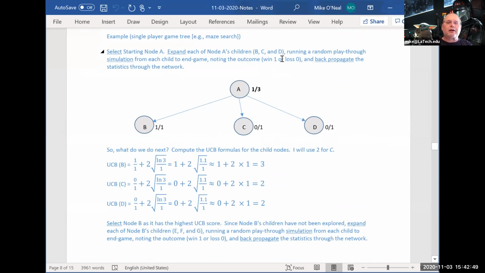This is for a single player game like a maze search. Starting in node A, I expand each of its children, B, C, and D. And then as I expand B, I will do a simulation. And this simulation is a win. We'll say I got a success, I won. And this is the first time that I've run through here. So I tried once and I got a win.